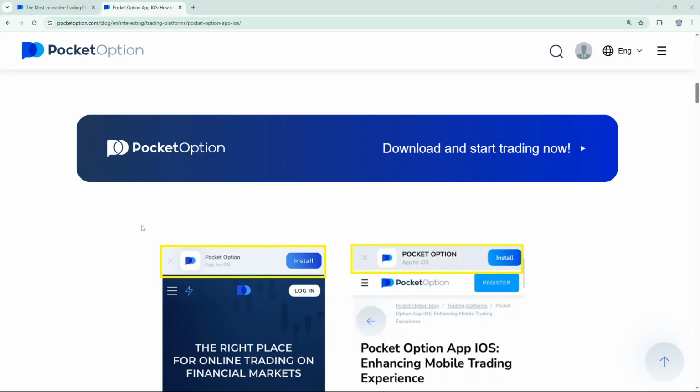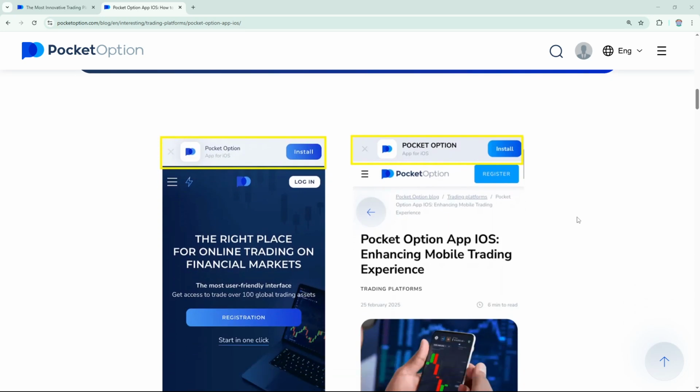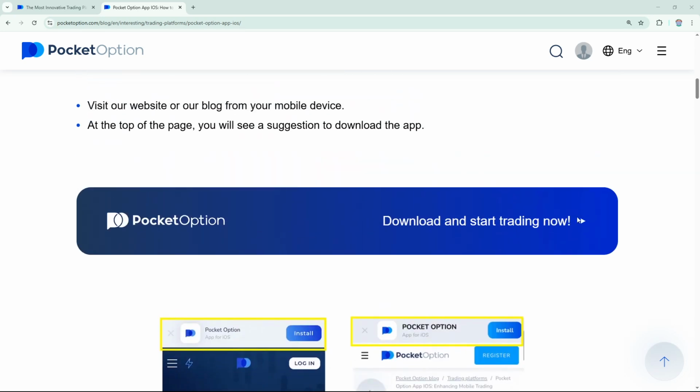In today's video, I'm going to teach you how to download the Pocket Option app on your iOS device, ensuring you have smooth access to trading wherever you are. Let's get started by navigating through the steps clearly and efficiently, making sure you understand each part of the process.